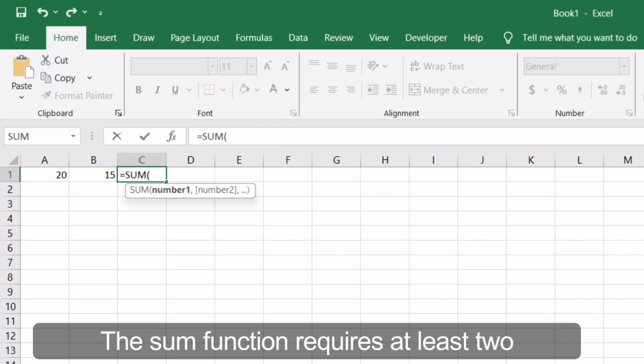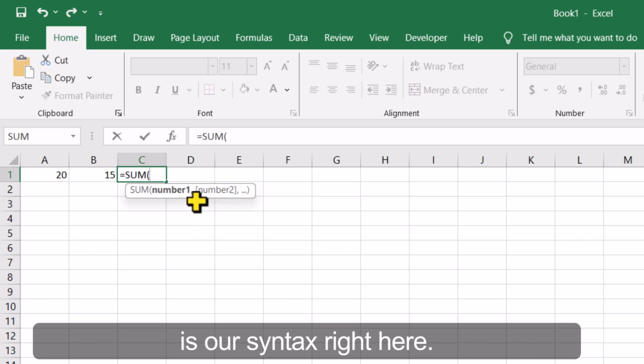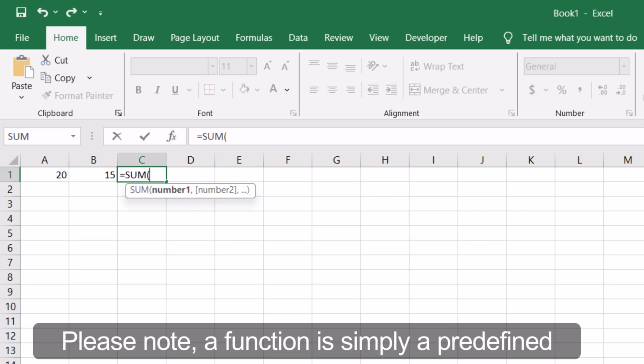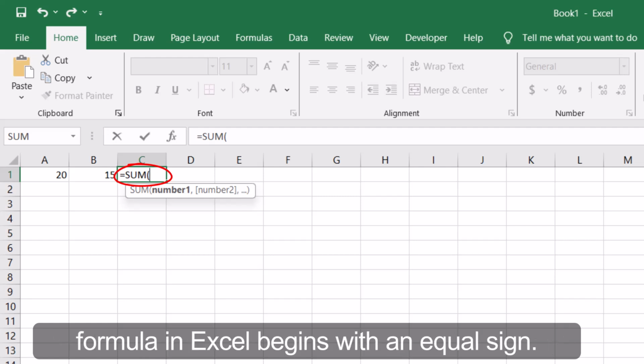The sum function requires at least two arguments from what we see in the syntax. This is our syntax right here. Please note, a function is simply a predefined formula, so you must use the equal sign. Every formula in Excel begins with an equal sign.